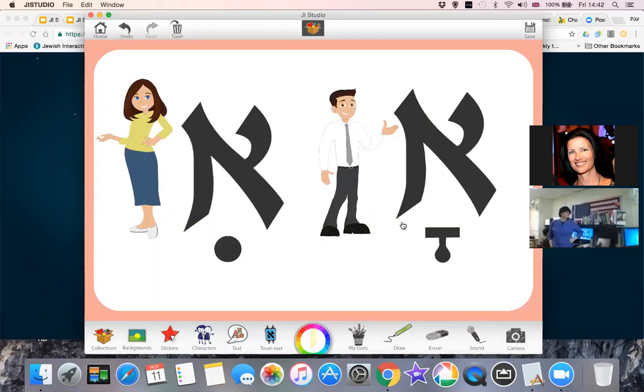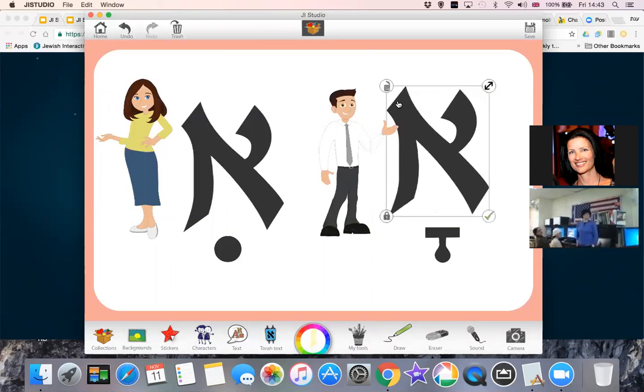I told you that in the text bottom menu, you can also add the script from the text menu. So this is an example of a poster with a script if you want to teach, for example, Alef. So you have A for Abba and E for Ima. And then the children can use the highlighter.